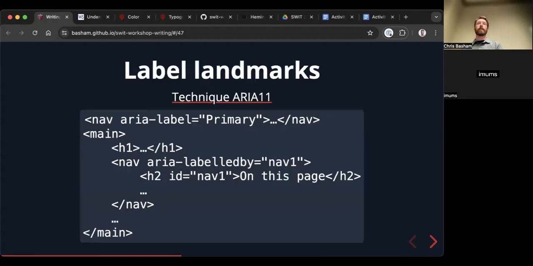It is especially helpful to label landmarks when there are multiple landmarks of the same kind. In this example, there are 2 areas of navigation. The primary navigation doesn't have a visible label, so the attribute ARIA label is used to just explicitly label it as primary for assistive technology users. The second navigation has the visible label on this page.